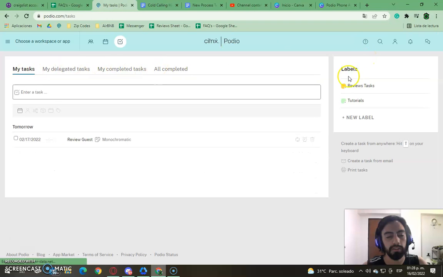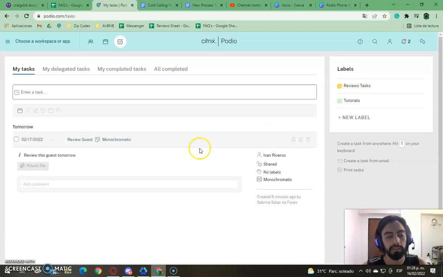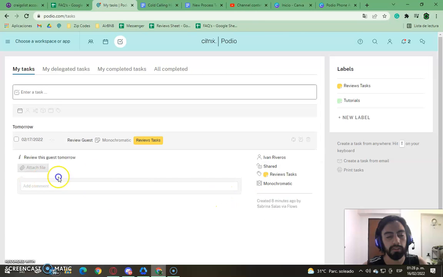On the right, you can see labels here. The labels are just to manage your tasks better. So let's say, for example, this is a review task. So just click here. This is a review task, just to separate them and give them a priority.